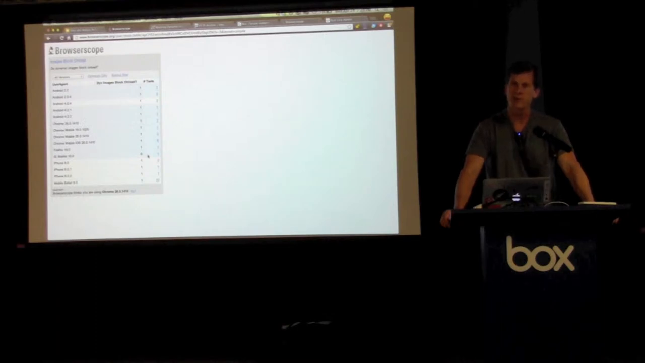IE 10, I think, is one of the few browsers that does not block for asynchronously loaded scripts. So that would make sense that it has that behavior.